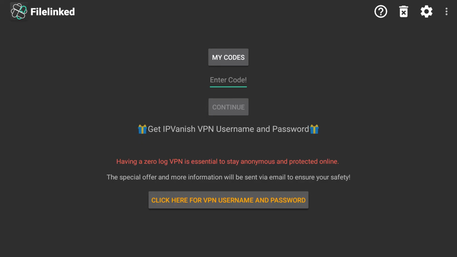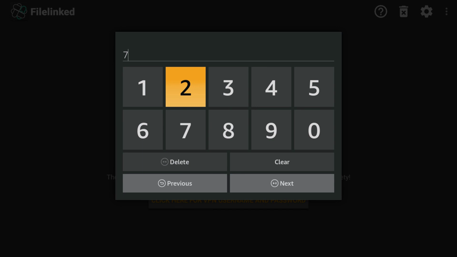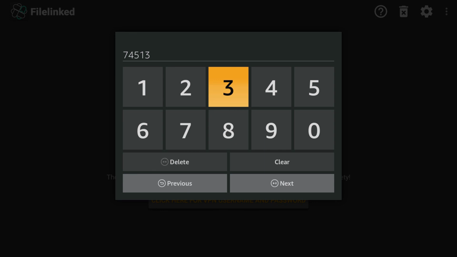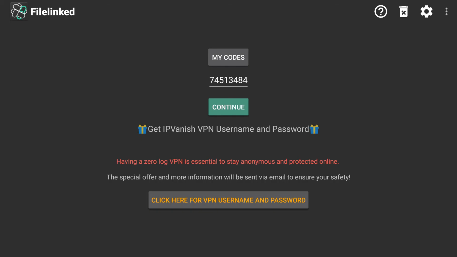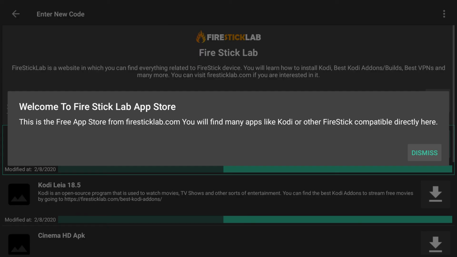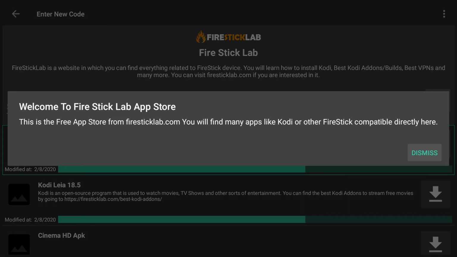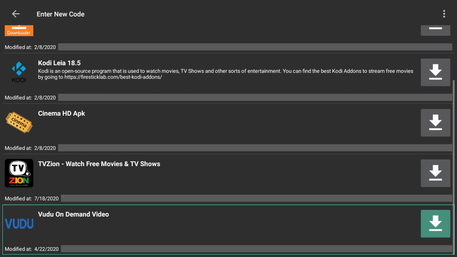Here you can type our code. So the code is 745138484. and click on the next button. Continue. Here as you can see all FireStick applications like Cinema HD APK, TV Zone, Kodi.